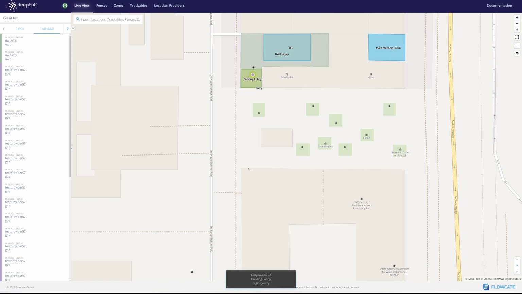Through the rule engine, the DeepHub automatically prioritizes location updates from the ultra-wideband location provider as soon as the trackable enters the zone associated with the ultra-wideband real-time locating system. This example demonstrated a common use case, seamless tracking of objects throughout indoor and outdoor environments using different locating technologies. However, the possibilities are nearly endless. Let's take a look at how we can work with the DeepHub rule engine by first looking at the REST API.